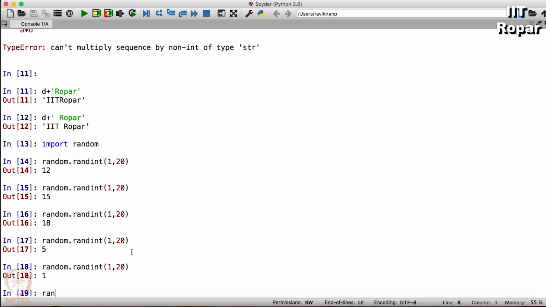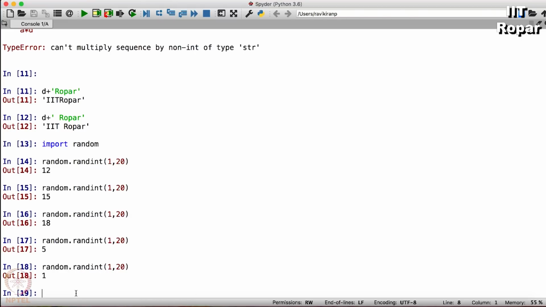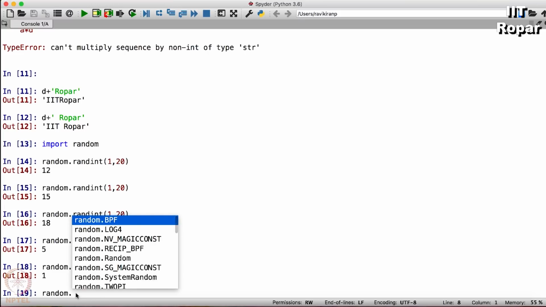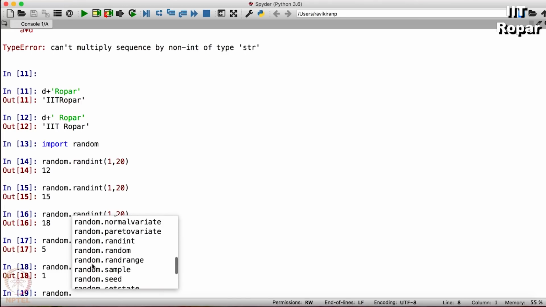Now the moment I type random, dot, and then press tab, do you see we have a series of operations here? Basically you can try all this yourself. It is all open for you to explore. Do you see something here? random.randint. This is what I used now.